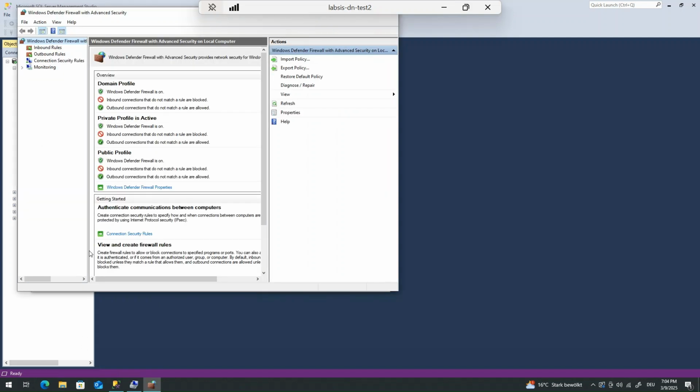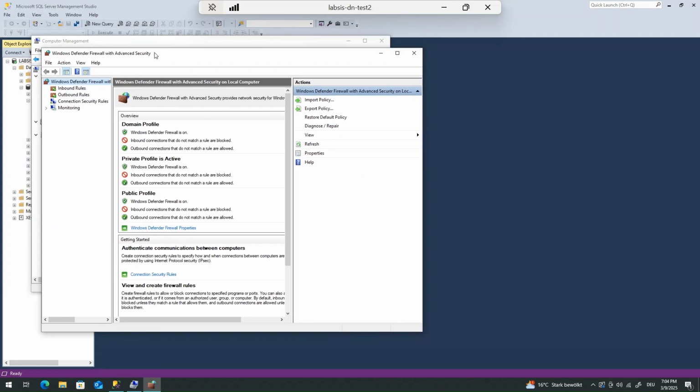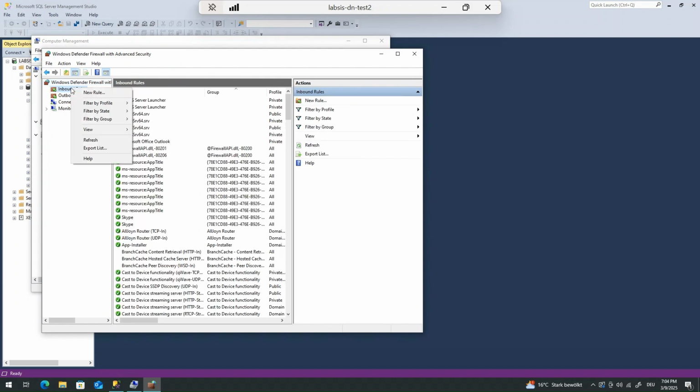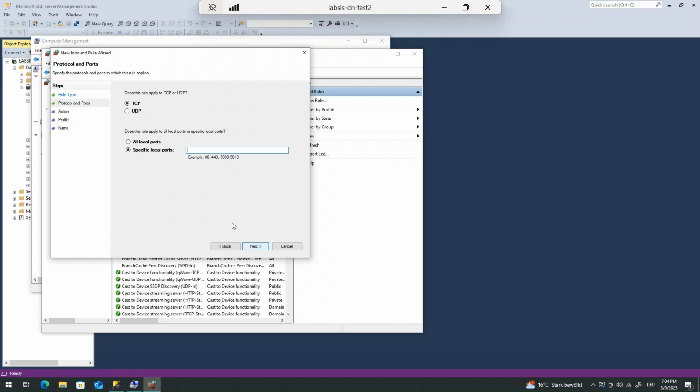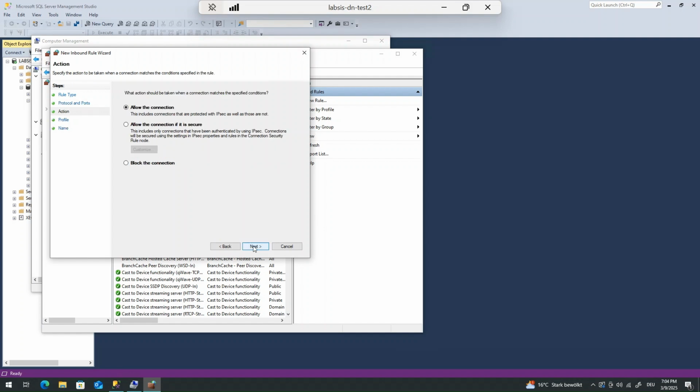press the OK button. In the left pane of this application, we right-click Inbound Rules, and then select New Rule from the context menu. In the new dialog box, we select the port option in the rule type window and select Next. In the Protocol and Ports window, we select the TCP option. Here we select specific local ports and enter the port number our SQL Server uses, so 1433. We click on Next. In the Action window, we select the Allow the Connection option and click Next again.